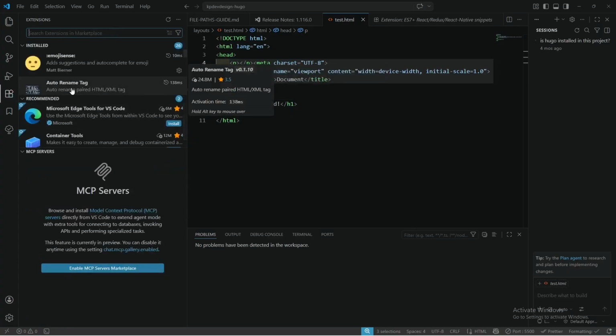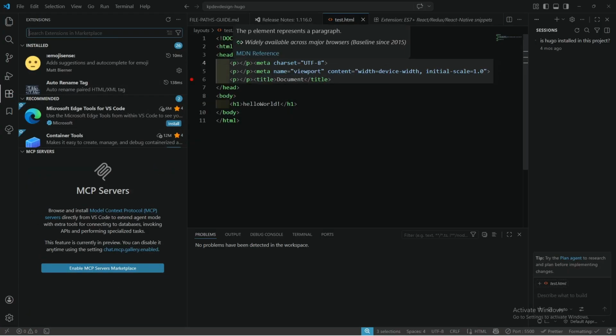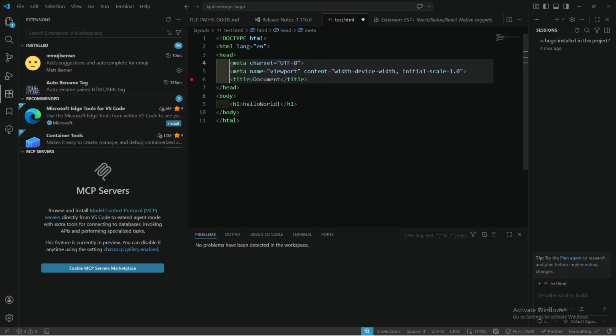This is what this extension is doing. Auto rename tag. It automatically created a closing tag for the p tag while we were using the multiple line selector. All right. So let's go ahead and press Control C. This is another tip. This would undo any changes you made. Now you want to press escape to get rid of the multiple line selector.